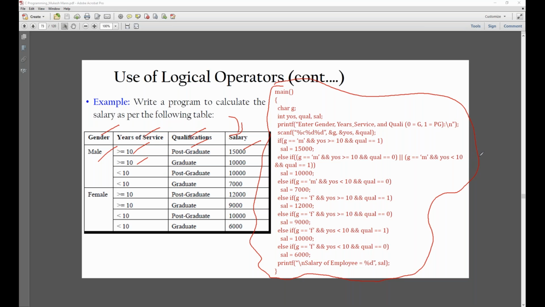Now here I suggest that whenever a particular problem is given in the form of words, you should try to break that problem into the form of a table so that it will be easy for you to apply these AND or OR logical operators. Can you see?